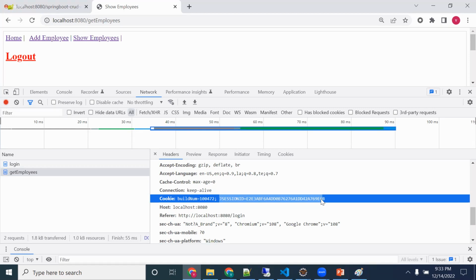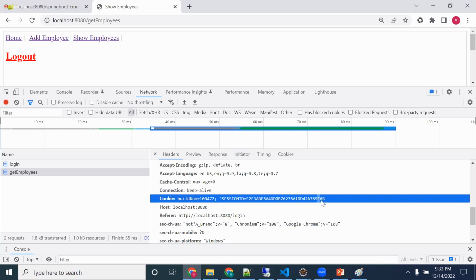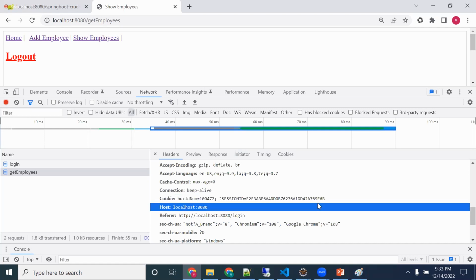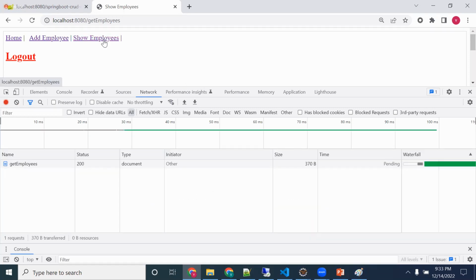Okay. Now you see here, what is the JSESSIONID now? You cannot remember, right? It ends with E6B, right, sir? Now the JSESSIONID is E6B. Am I right? Now you click on show employees.